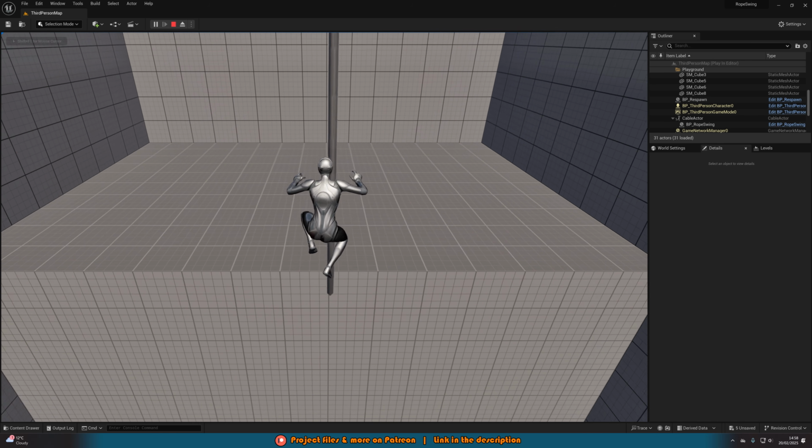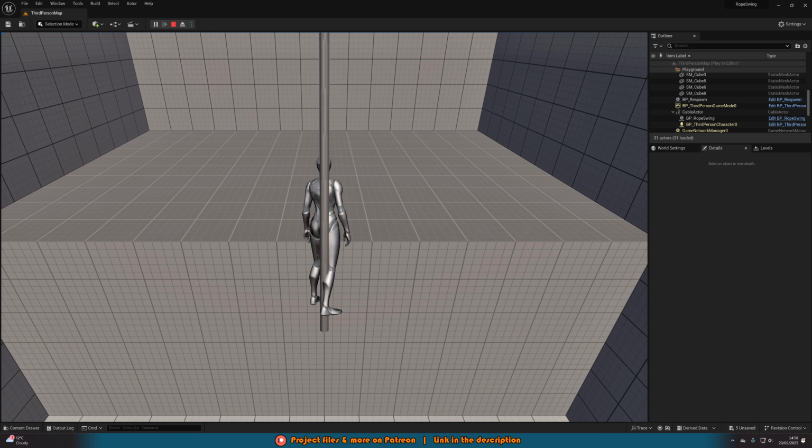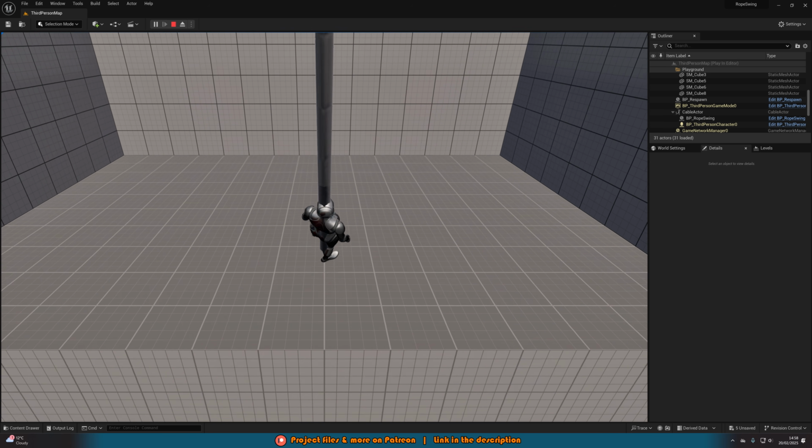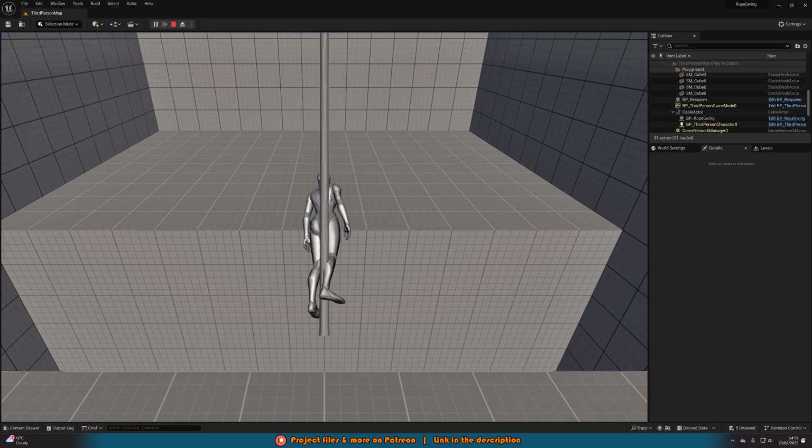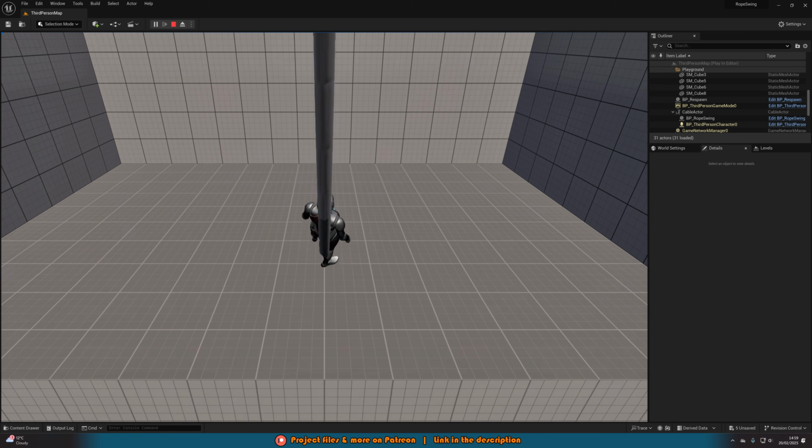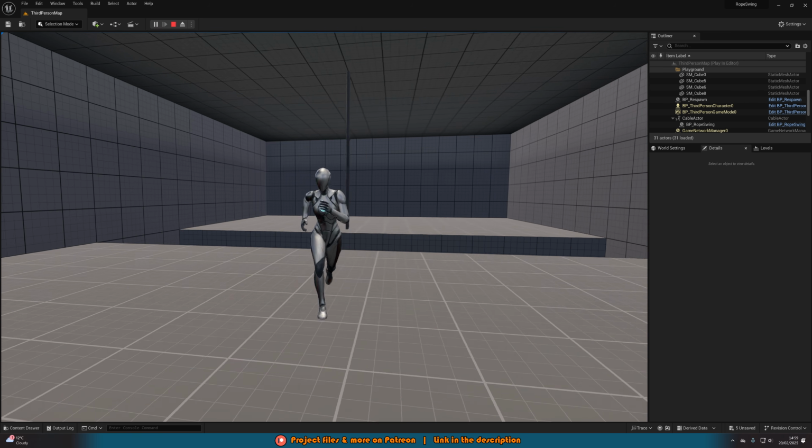I didn't even jump on it that time. Forgot to hold space, so now we can swing back, swing forwards, swing back, swing forwards, and we'll jump off. See, that is a lot nicer for me.